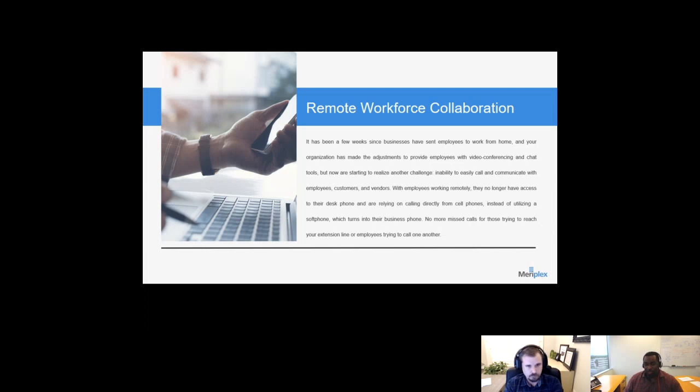It's a new way of working for a lot of folks, and companies are now starting to realize that there are some gaps in their current collaboration solution, even to the point where some of their folks are having to use cell phones to communicate with employees, with customers, and even with vendors. Due to those gaps, companies are now starting to look at other types of services that they can leverage to fill them as soon as possible.